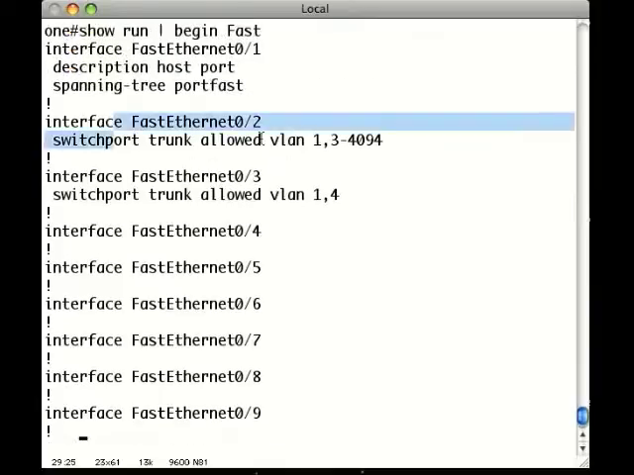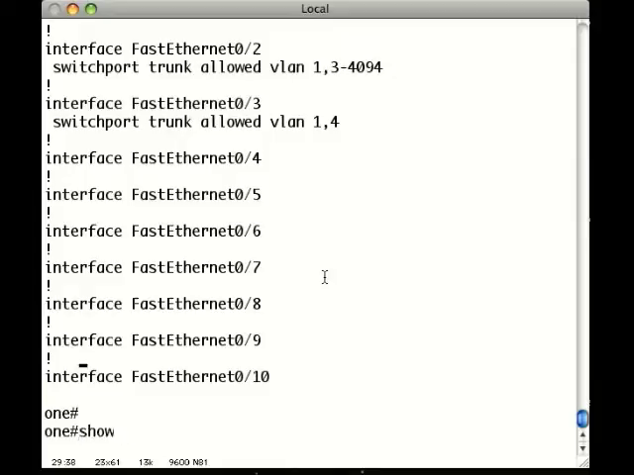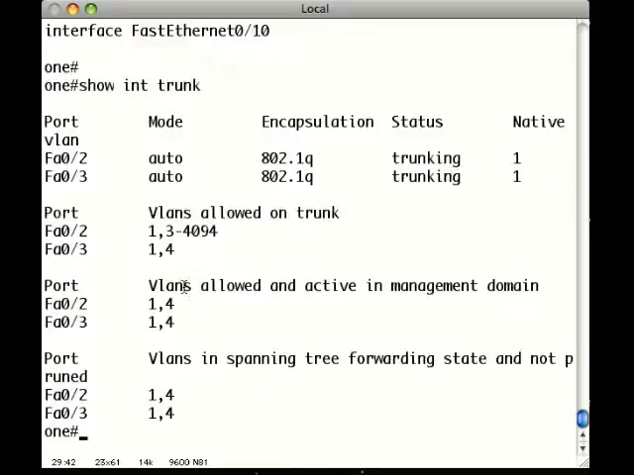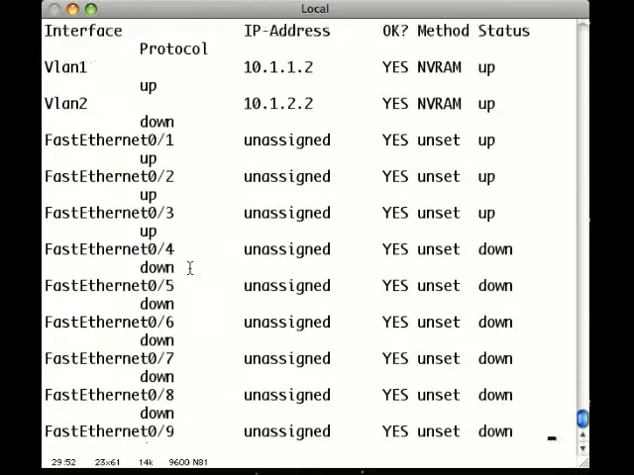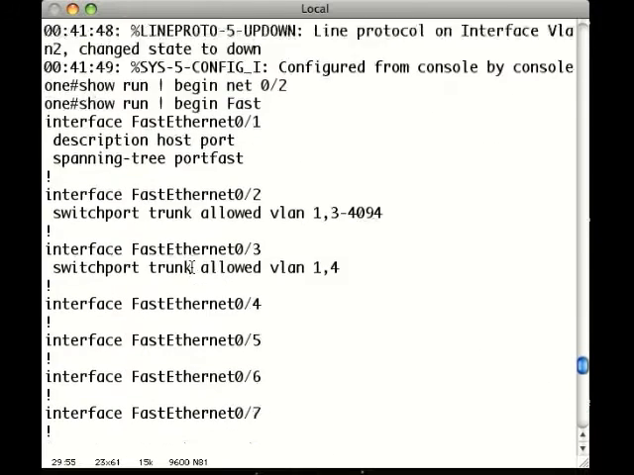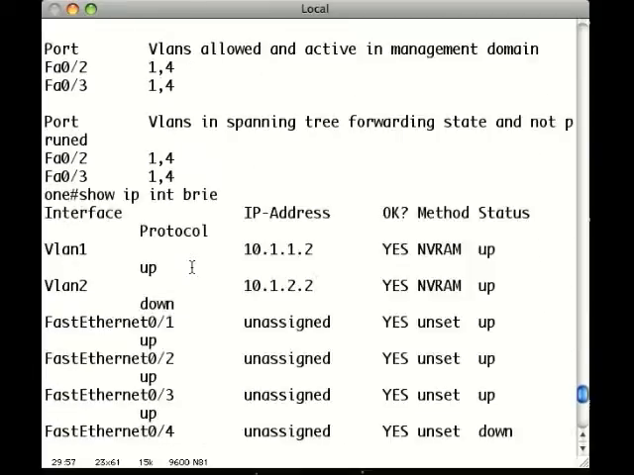Okay, so here's the two configs. In one, I removed VLAN 2, and so it's switchport trunk allowed vlan 1, 3 to 4094. In the other one, I explicitly allowed just the VLANs I wanted. And now show int trunk, and you can see VLAN 2 is not allowed or active in the management domain on any ports. And then show ip int brief. And you can see that VLAN 2 is now in a protocol down state.